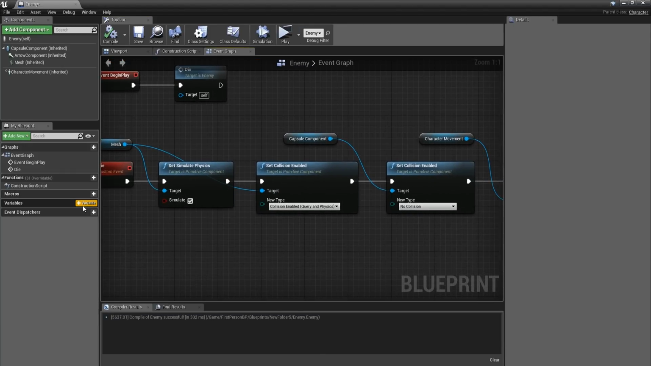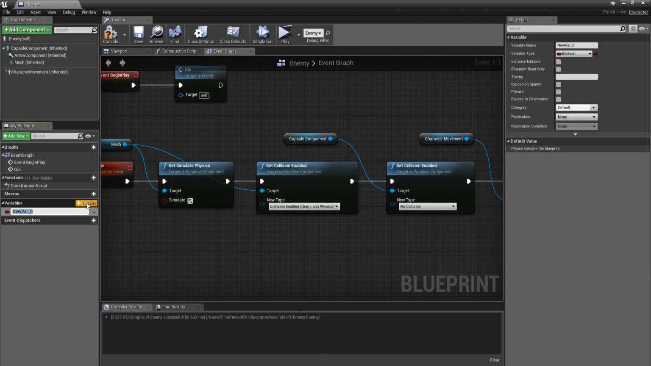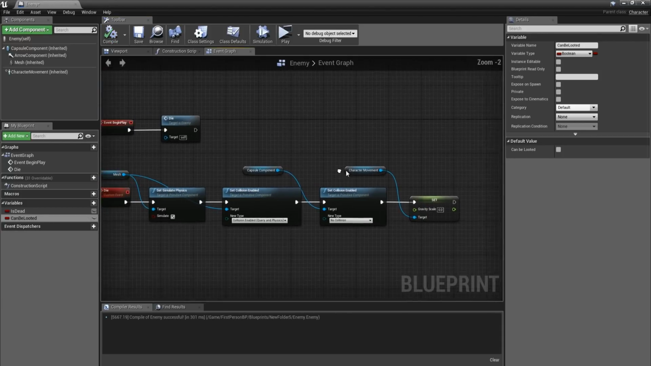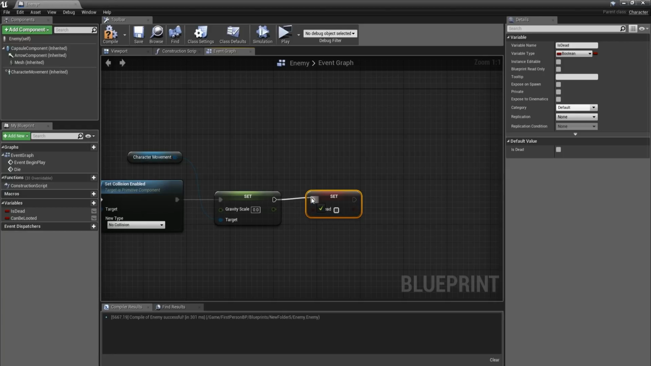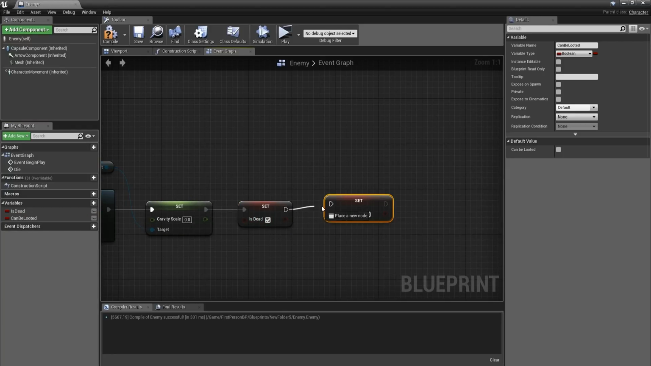Let's create two new variables which we are going to use a little bit later. So I'm going to have here a variable, a boolean. Let's call this is dead. Let's compile, and again a new variable which is going to be can be looted, and as well it's going to be a boolean. So after our enemy is going to die, we want to set both to be true. Okay, let's compile as well.